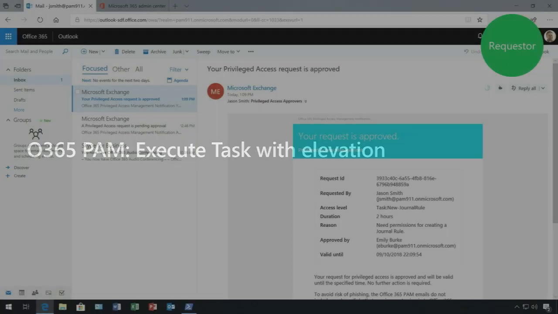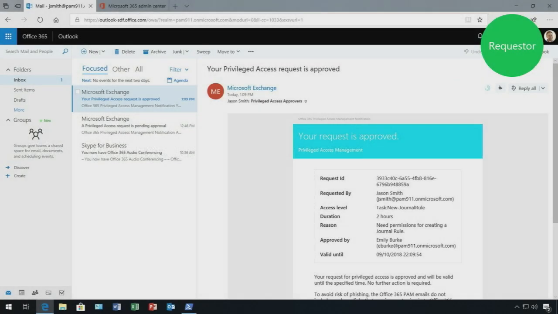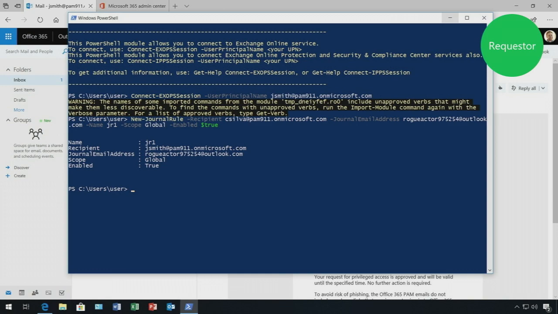Once approved, the administrator who made the request receives the notification saying that your request has been approved, and now you can go ahead and access what you needed to. And once that is done, I can go ahead and create a journaling rule because now I have permissions. Again, I requested 2 hours of access to the journaling rule task. Once 2 hours is gone, my permissions will be gone as well. So it is truly just in time. When I need it, I get access, and when it is done, the access is gone.